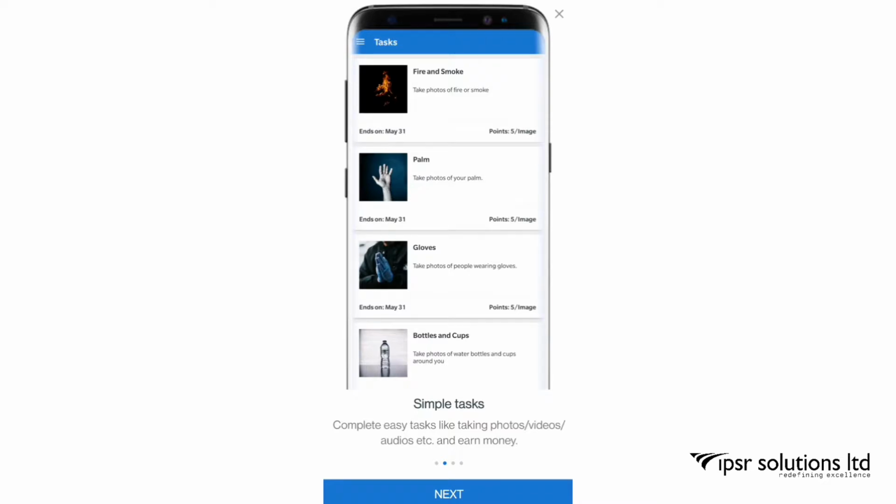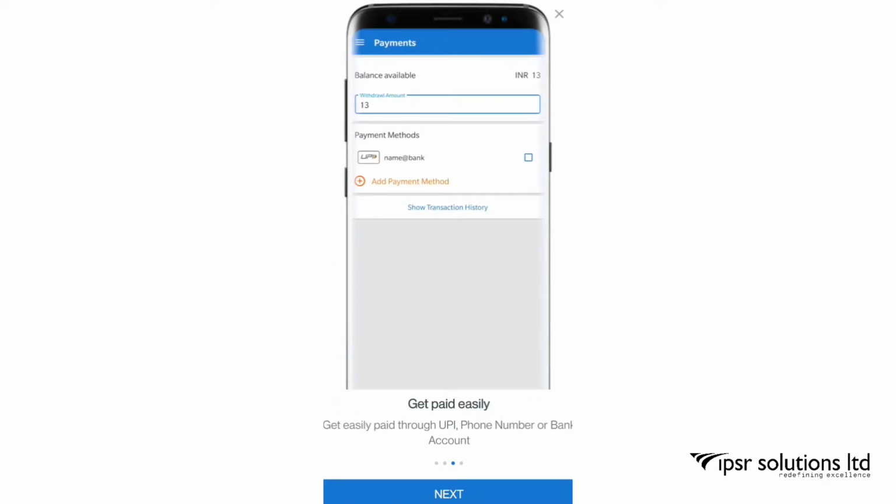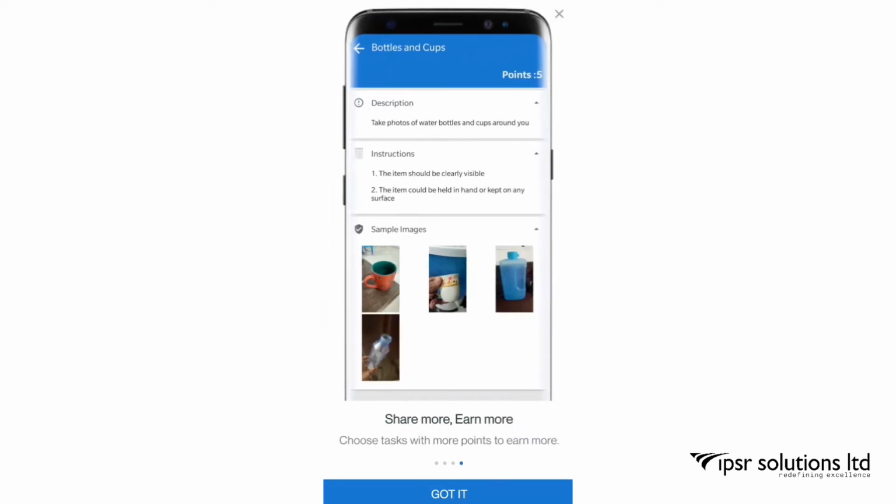This interface shows you can complete easy tasks by taking photos, videos, audios, etc. and earn money. And then click on next. You can withdraw the earned amount through UPI, phone number or bank account. And then click on Got It.